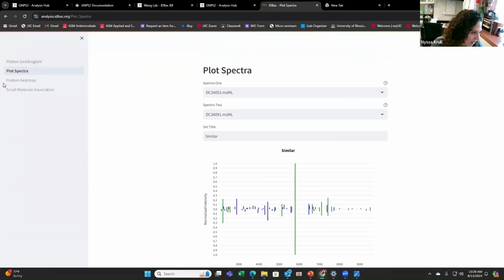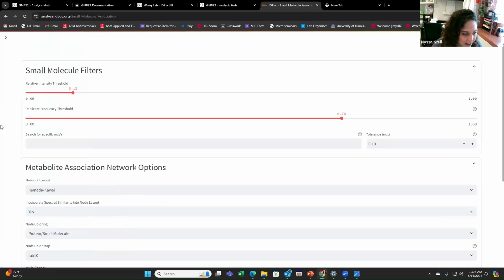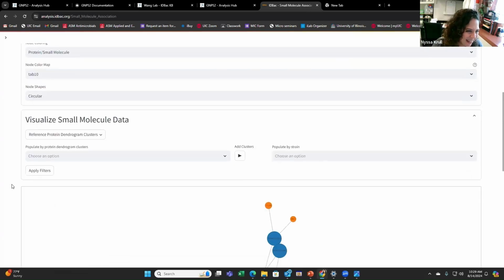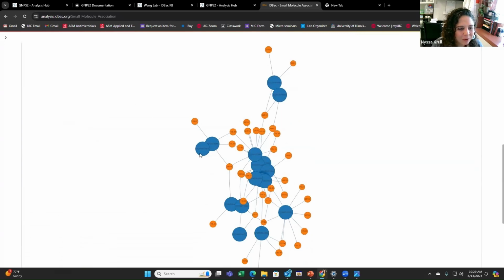Now I'm actually going to jump because I want to stick with this thread of maybe I'm trying to decrease redundancy. One other thing that I can do, if I really am interested in seeing how similar or dissimilar these bacteria are, particularly as a drug discovery researcher, I can move on to a metabolite association network or small molecule platform or option on our platform, where I can visualize our protein data as the large nodes and the small molecule data, M over Z's, as these smaller nodes.